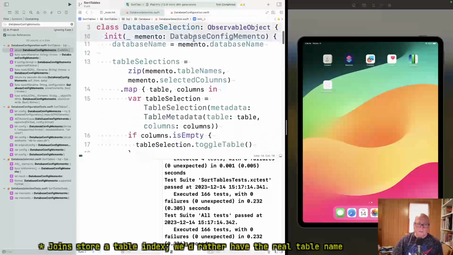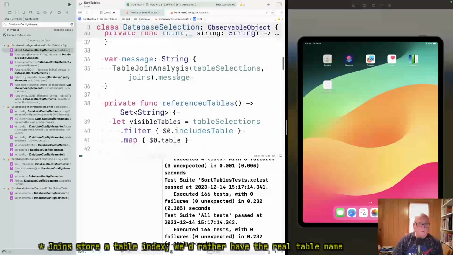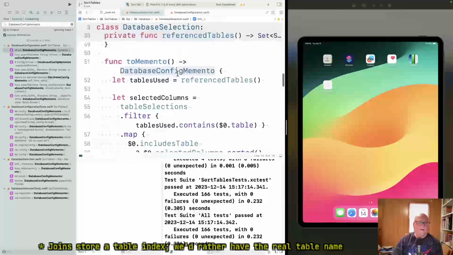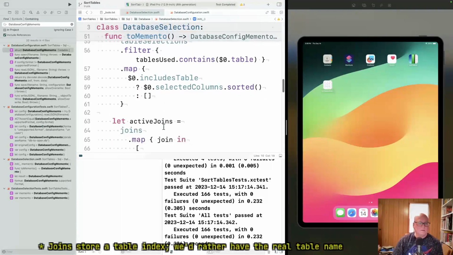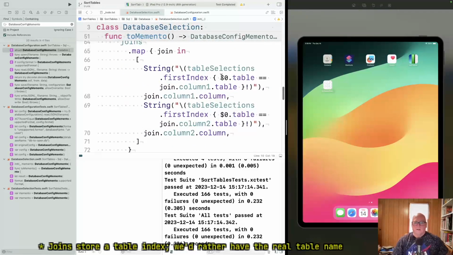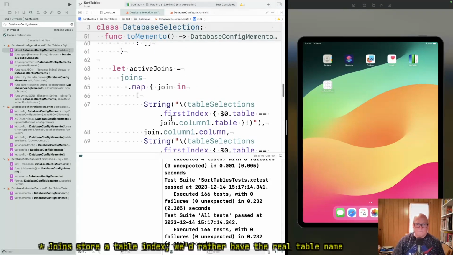We initialize from a config memento, and then do we write a config memento? Yeah. Okay, so table selections, filtered tables, active joins. Right, so here, join.column1.table is a string. So let's change to that. $0.table equals. Wait, what's it doing? Oh, it's finding the first index where that is that.